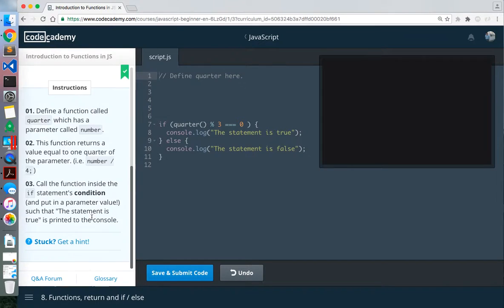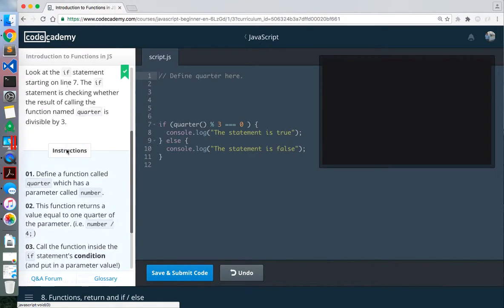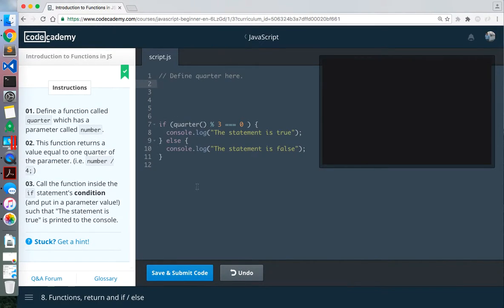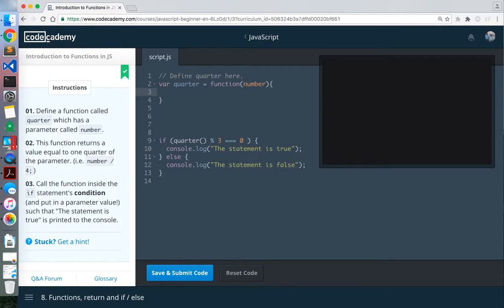So let's reset our code. Now we're looking at function return and if else. Define a function called quarter. So say var quarter equals a function which takes in a number. You wrap that up, and then this is going to return a value equal to 1/4 of the parameter. So number divided by 4, this should give us back 1/4.